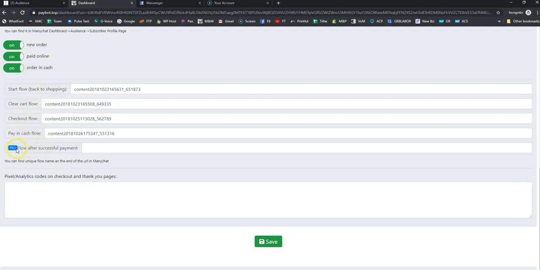The next one right here is the flow after successful payment. What it does is that right after a payment is completed, you want to be able to send the customer a notification through Messenger, that hey, your payment got through, everything's fine, your order is on the way, something like that.